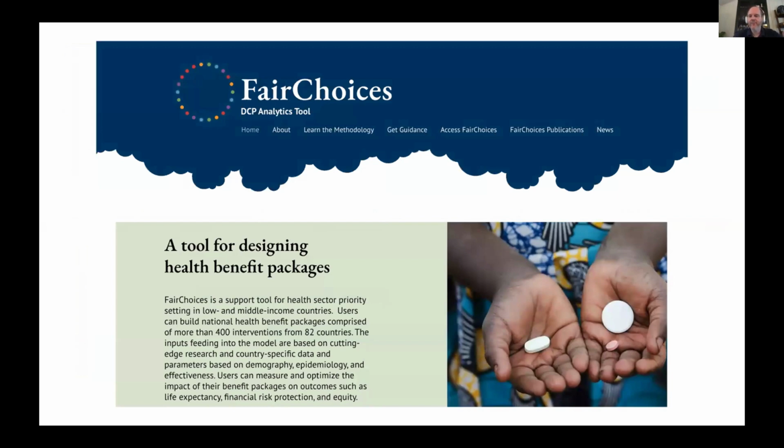But what I want to talk about today with regards to digital twins is this thing called the Fair Choices DCP Analytics tool, which is really a modeling tool for designing health benefits packages. As it currently stands, we're working on over 400 interventions and their applications in over 82 low and lower middle income countries. And the idea here is to have some sort of dynamic online tool for deliberating on what sort of interventions are cost effective and relevant and prioritized in different settings, focusing on measures like cost effectiveness, equity, financial risk protection. How much can each intervention achieve those goals of the universal health coverage agenda?